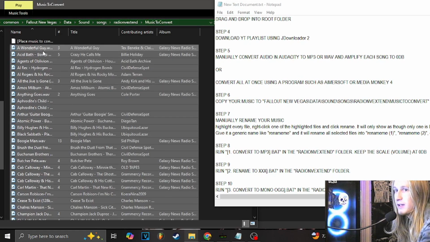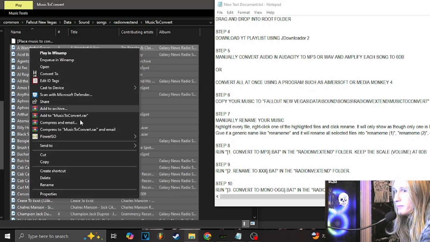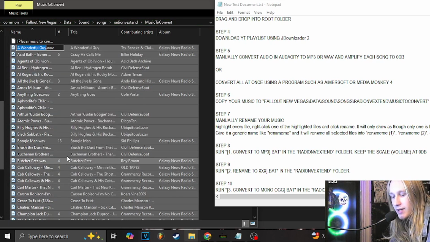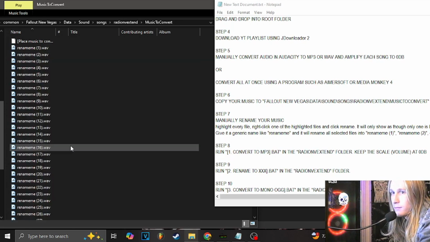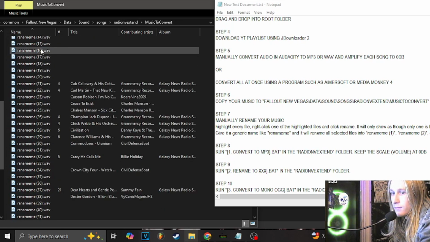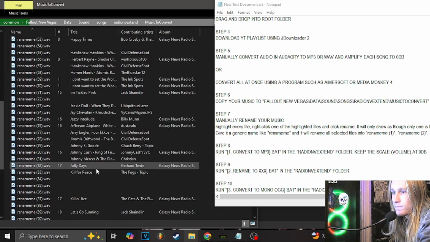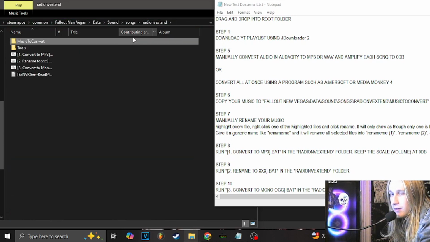Now that we've copied all our music to this folder, you're going to want to rename all of your music to something generic. In this case, we're just going to rename it Rename Me. It should rename all the files if you have them all highlighted. Okay, head back to RADIONVEXTEND.